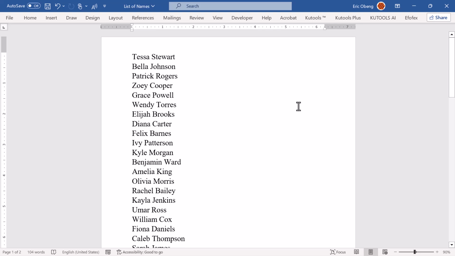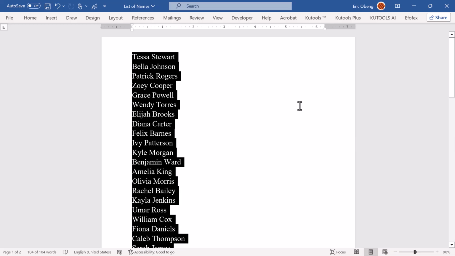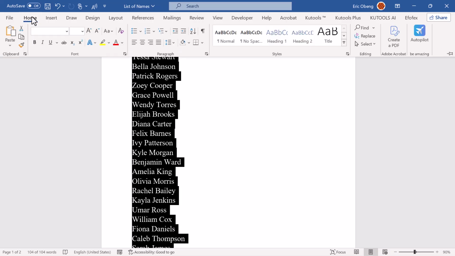First things first, select the entire list you want to sort. You can do this by clicking and dragging your mouse over the text or simply pressing Ctrl-A if that's the only content in your document. Next, head to the Home tab on the ribbon at the top. In the paragraph group, you'll spot a button with an A above a Z and a little arrow pointing down. That's the Sort button. Click it.